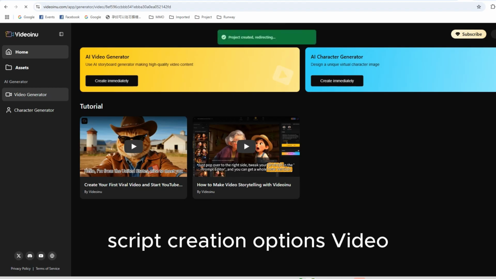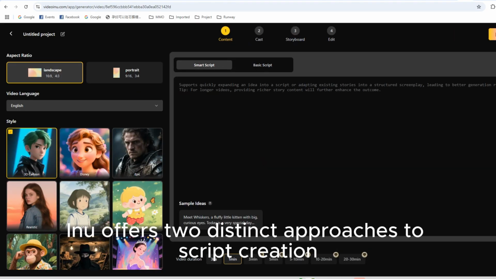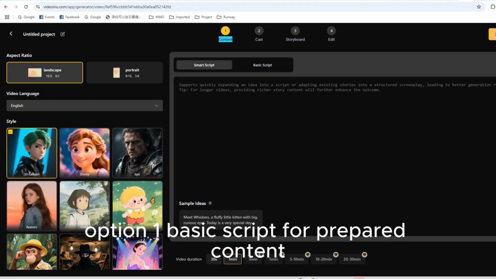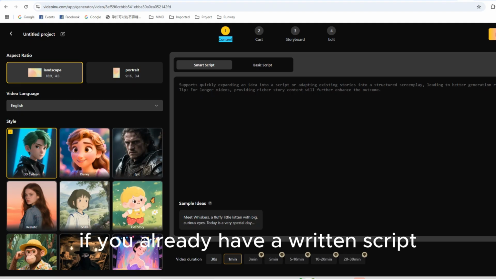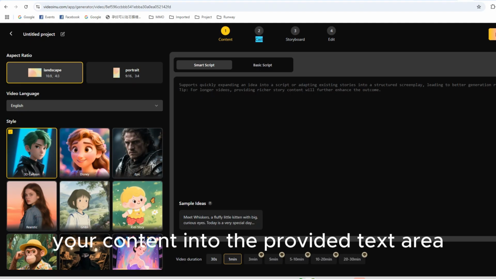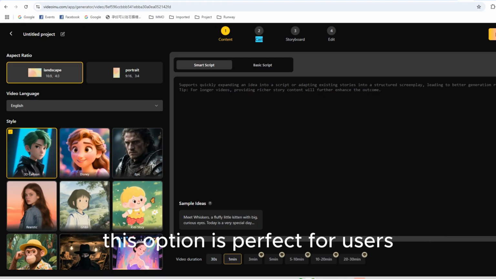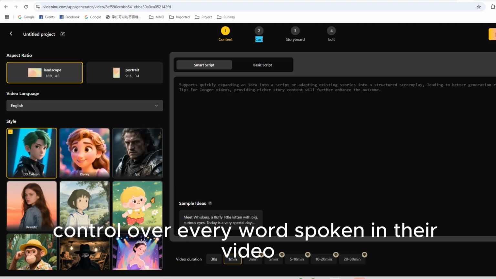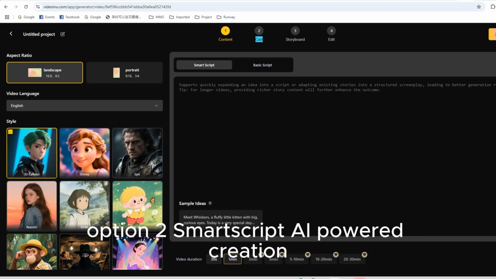Script creation options. VideoInu offers 2 distinct approaches to script creation, each designed for different user needs. Option 1, Basic Script. For prepared content, if you already have a written script, select Basic Script and simply paste your content into the provided text area. This option is perfect for users who have already crafted their narrative and want direct control over every word spoken in their video.